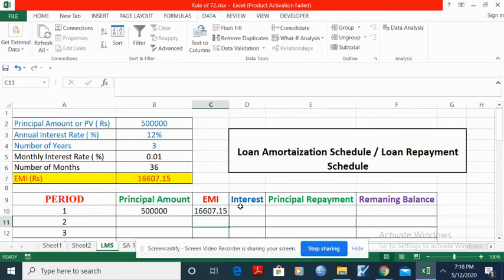So enter the interest amount. How to calculate the interest amount? It is the principal amount times the monthly interest rate. The monthly interest rate remains the same, it's not changing, we are assuming it remains the same. So in that case, whichever value remains the same, please lock it. Cell number B5, I am locking. So $B$5.